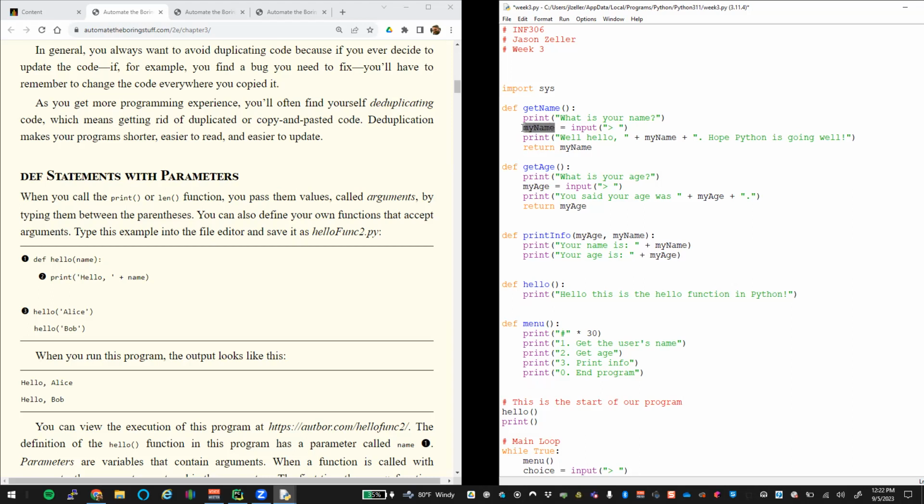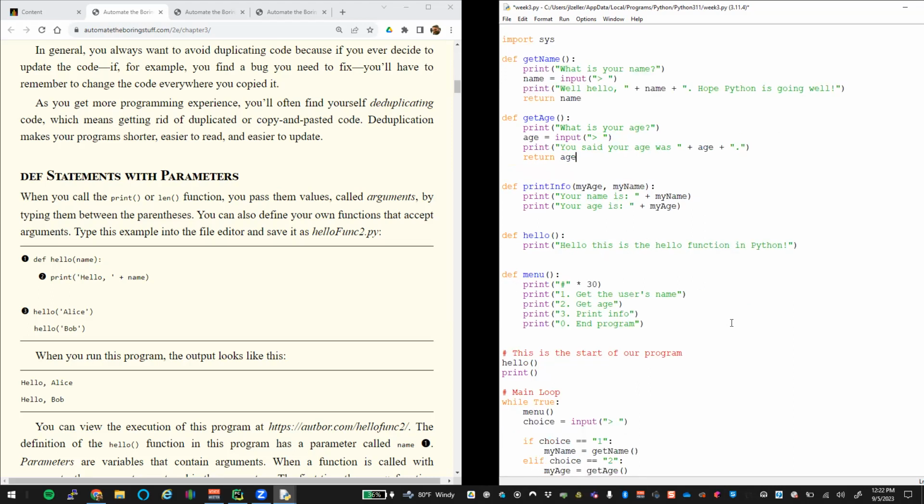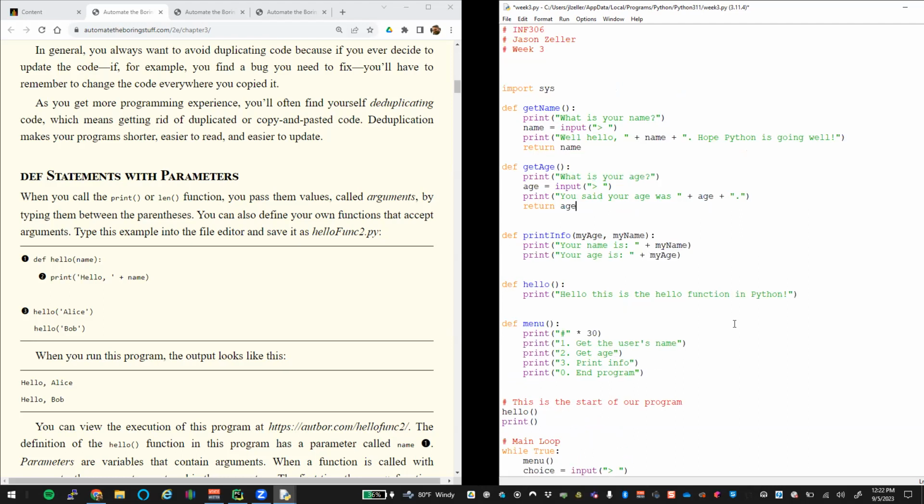So instead of calling this one my name, let's just call it name. And we're going to call this just name. And we're going to return the name out of here. And same way, we're going to change this to just age, age, and age. Everybody see how that works? Both get name and get age, we wanted to change these variable names to name, name, and name, age, age, and age.